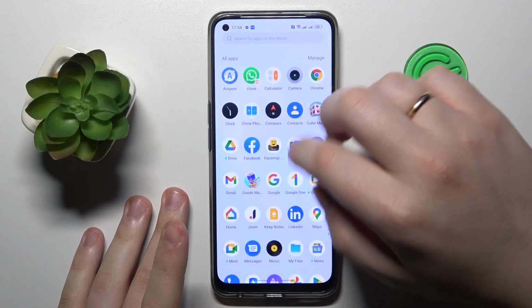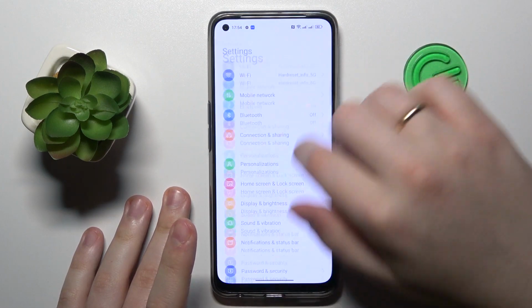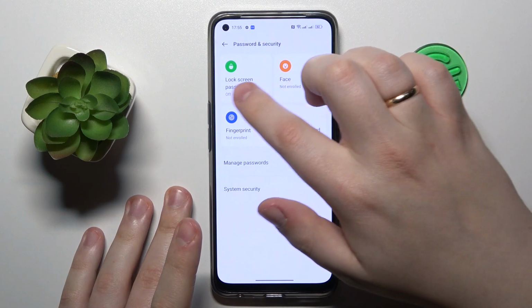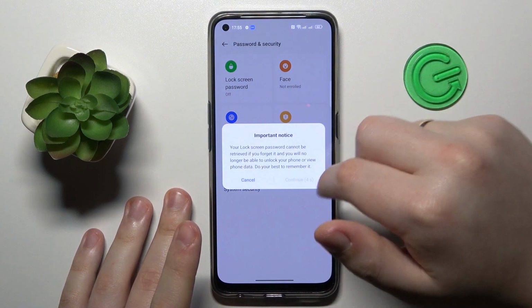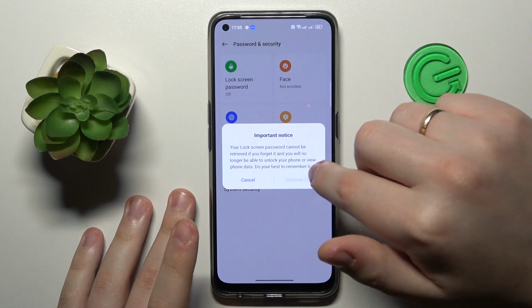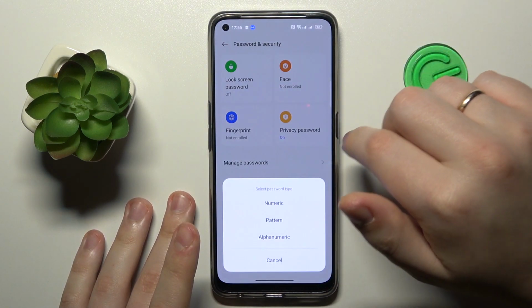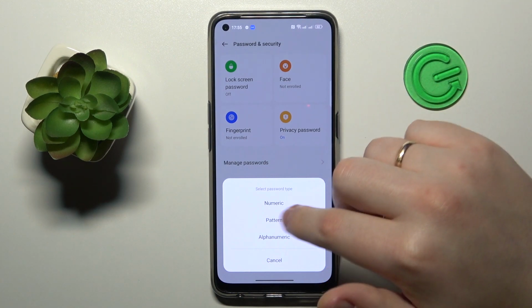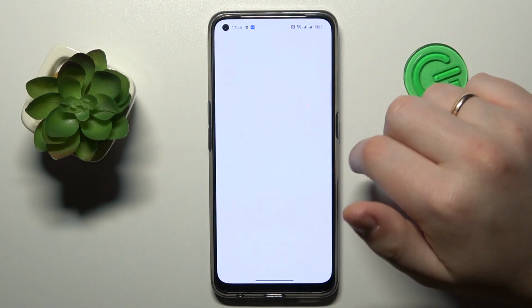So to start, you will need to launch settings. Onwards, enter the password and security category. In here, tap at the lock screen password. Then once the continue button becomes active, you will need to tap it, then select the pattern from the password type list over here.